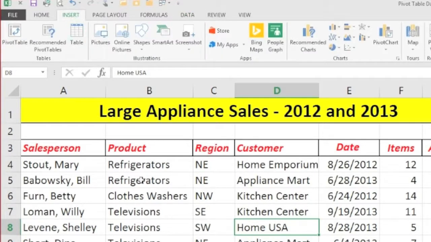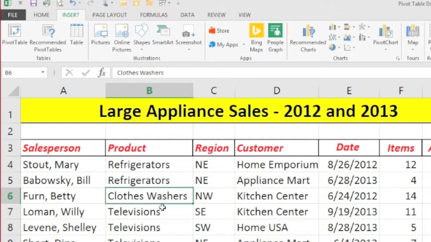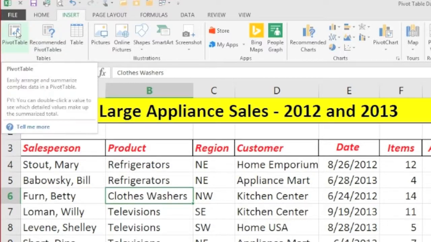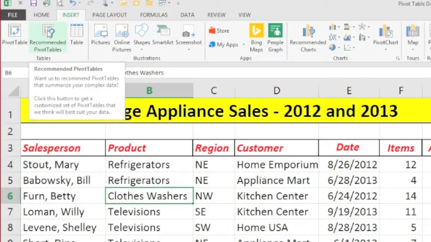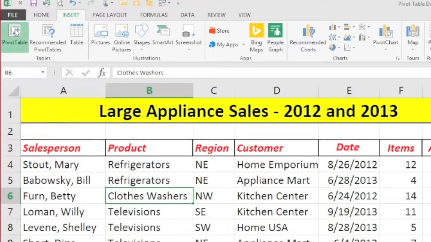Now, as long as you know your data is together, you don't have to constantly re-highlight it every time. We can simply, with the active cell anywhere within our data, go to this feature called Pivot Table. A bit later, I'll show you how you could use the recommended pivot tables options to get a slightly faster start there. So I'm going to click Pivot Table.